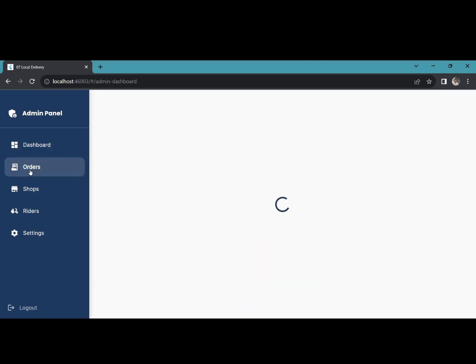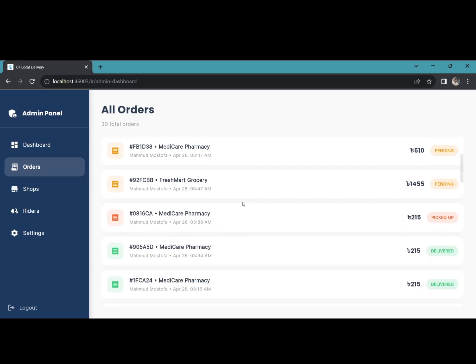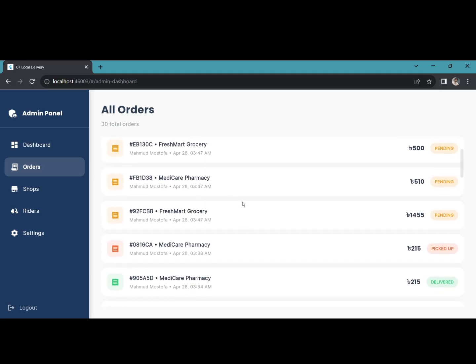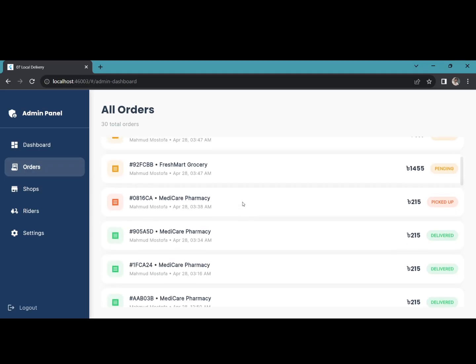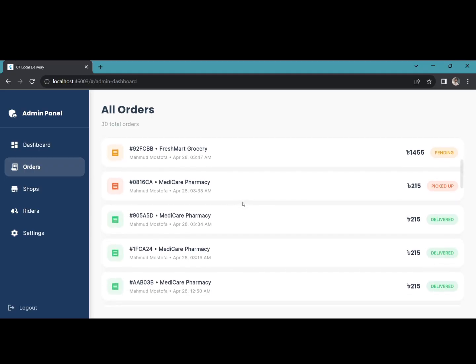In the orders tab, I can scroll through a comprehensive history of every single order on the platform. I designed colorful status badges here, so at a quick glance the admin can clearly identify which orders are currently pending, which ones are picked up by a rider, and which are completely delivered.